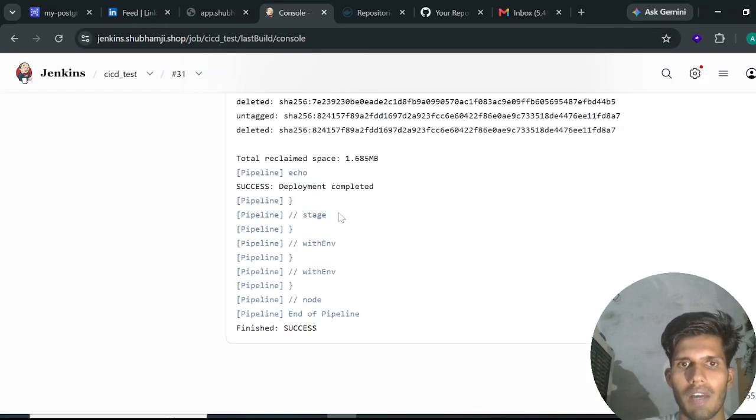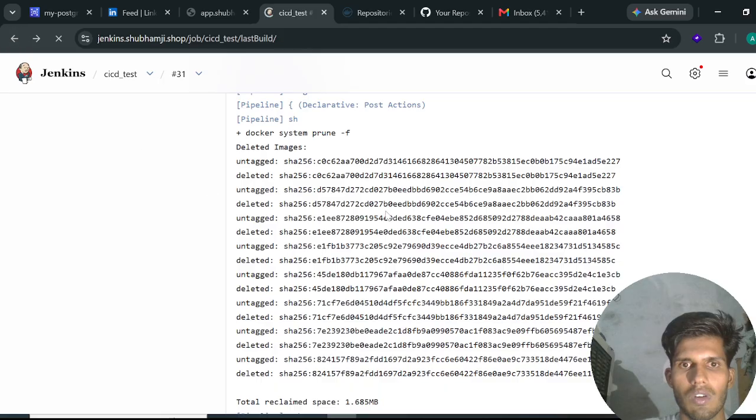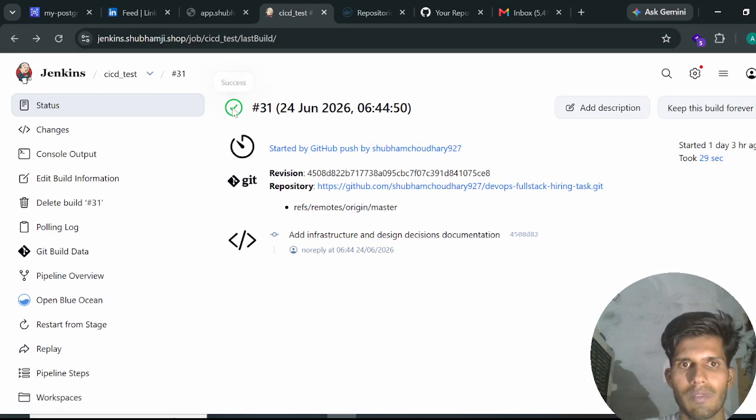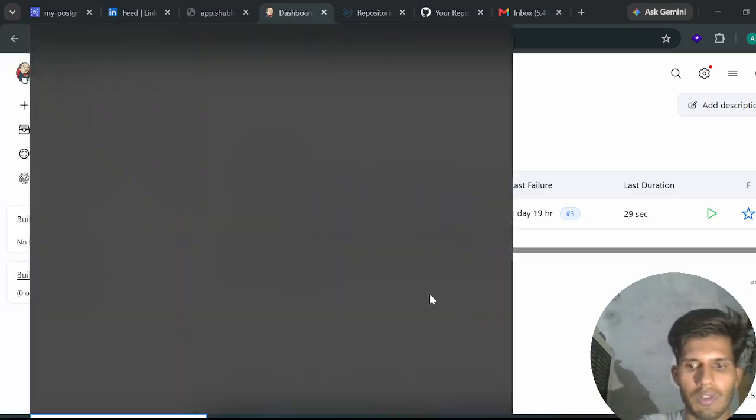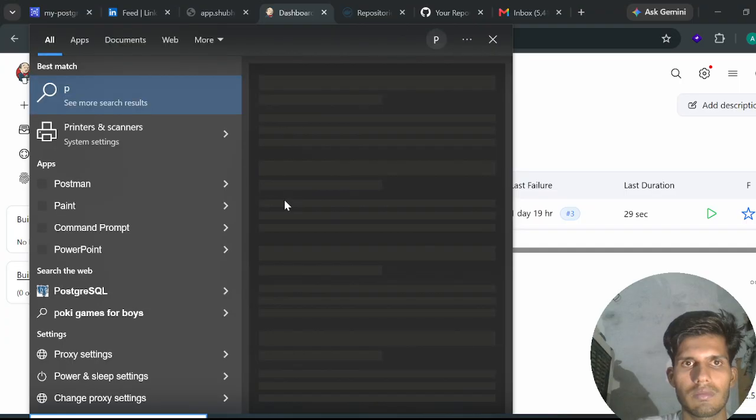So now I will explain about the CI/CD. Okay, CI/CD is completely finished and successful. This checkbox means the CI/CD is completely successful. Okay, so this is the Jenkinsfile, and now we will check our applications via Postman. We will check the API via Postman. Okay, so I will explain about Postman.